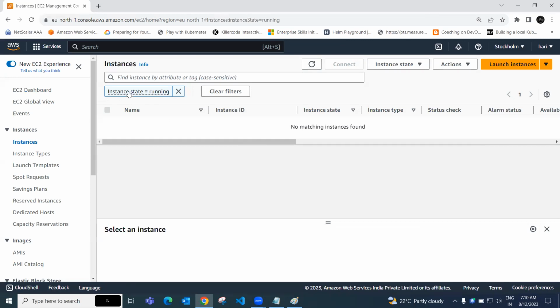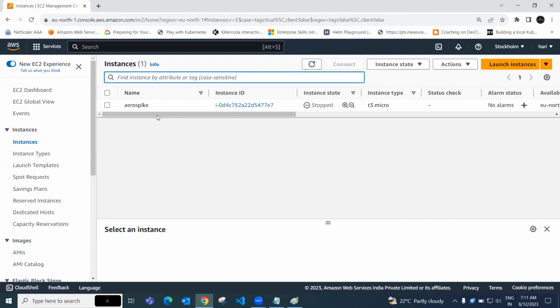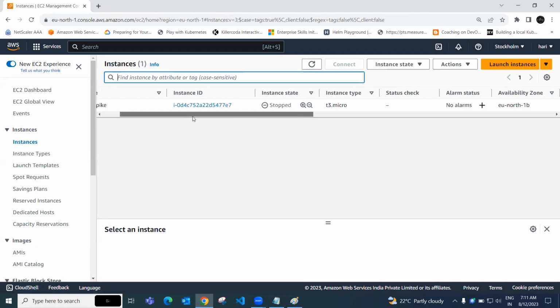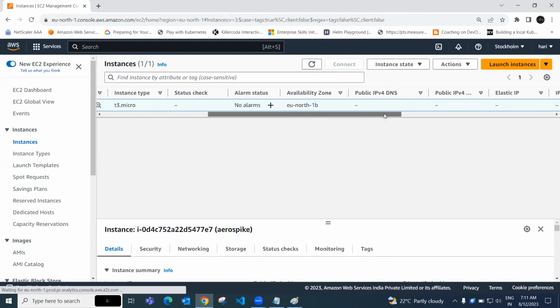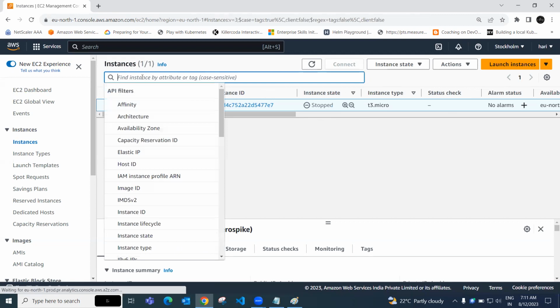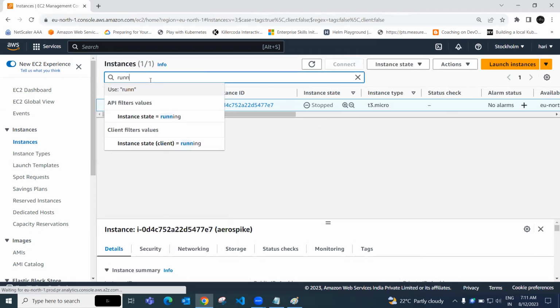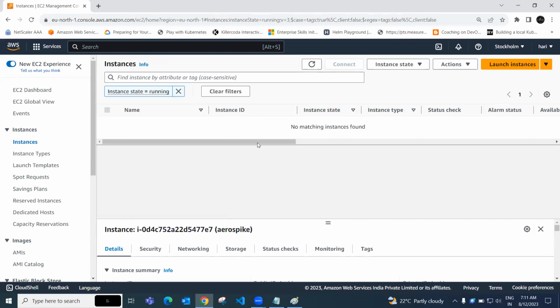So I'm just using the query: instance state is running. If any instance is running here, it will show here. But here no machine is running, so just click for the default one. You guys can see there is one machine here that is in stopped condition. So that's why we can sort out the things from here. For example, if we need to see the running machines, state is equal to running, and it will show the running instances here. That's all. So I'm going to launch one machine.